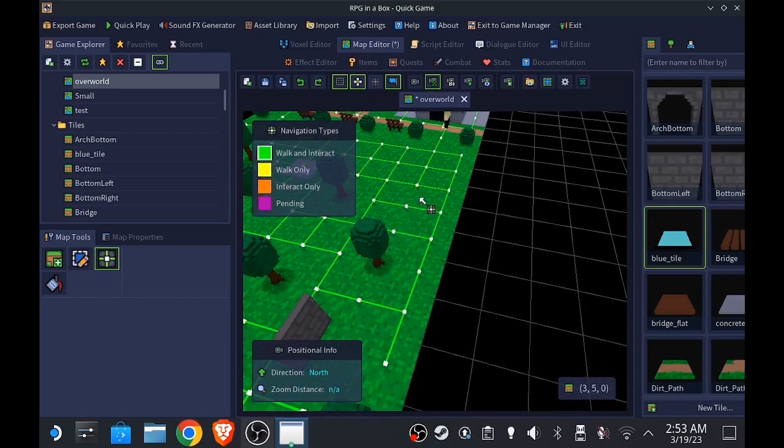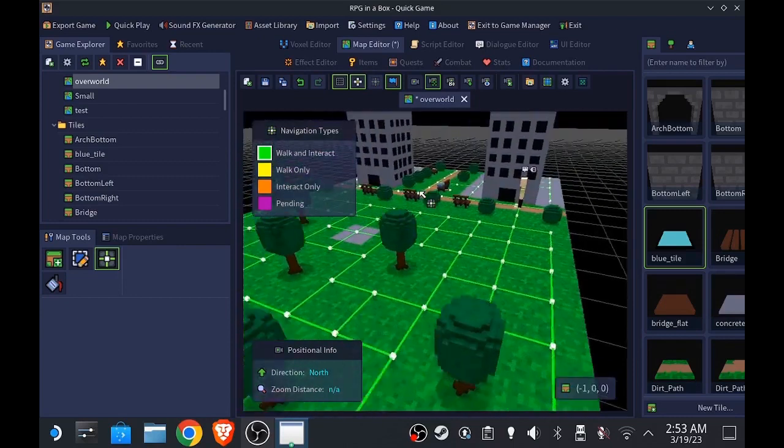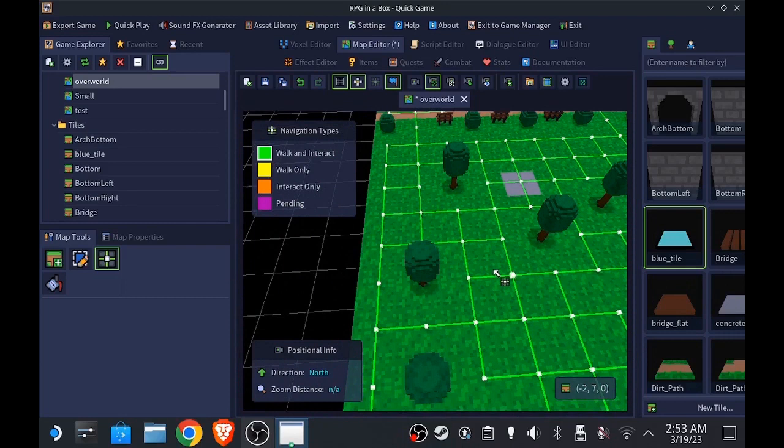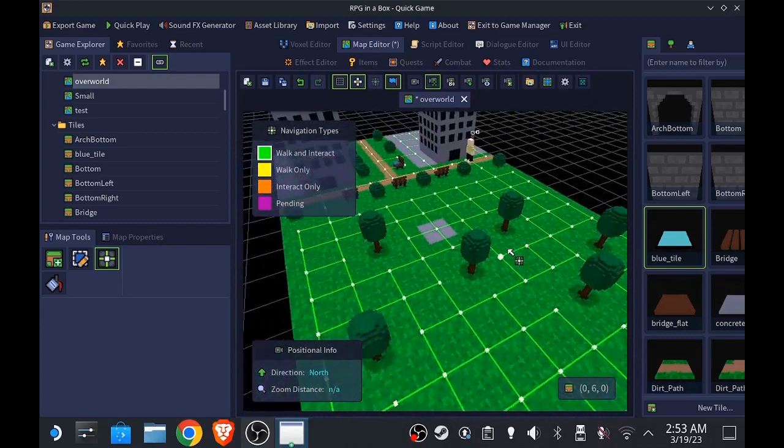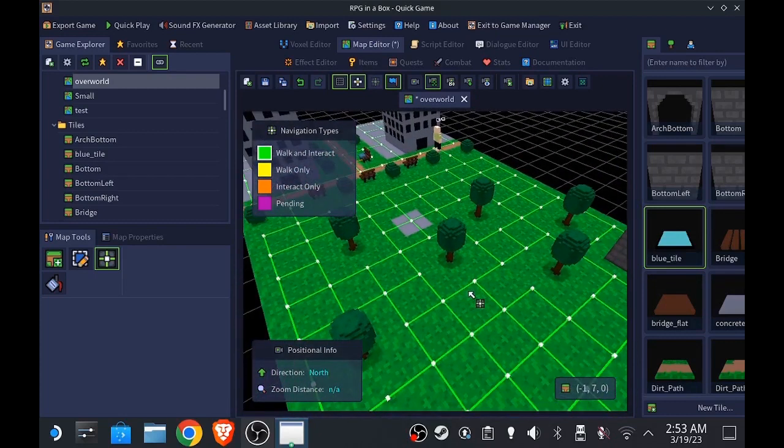So let's quickly put this back. So walk and interact is the default setting when you place tiles that are passable. It puts green lines down for you. And most maps will have this sort of grid system that you can see in this map, where there's lots of green lines going around the map. And wherever there's a green line, that's where the player and other characters can move. Now, walk and interact means that not only can a character walk around this grid, but it can also interact with things on this grid.